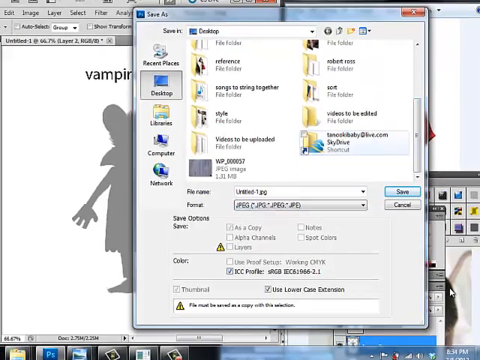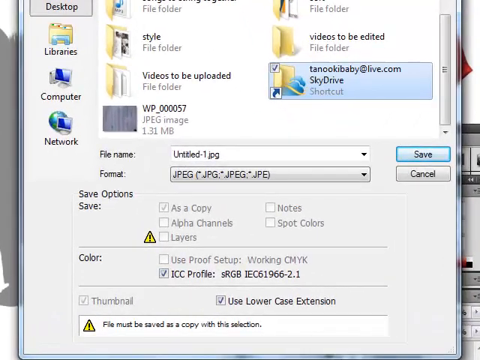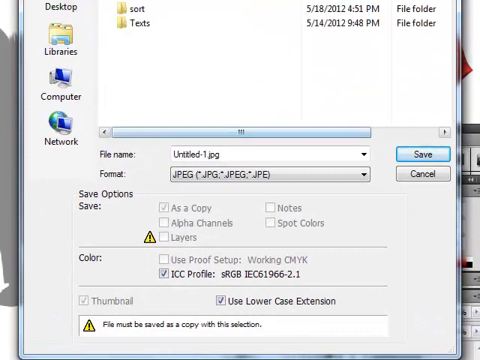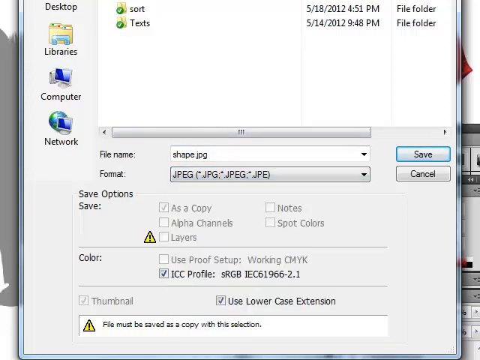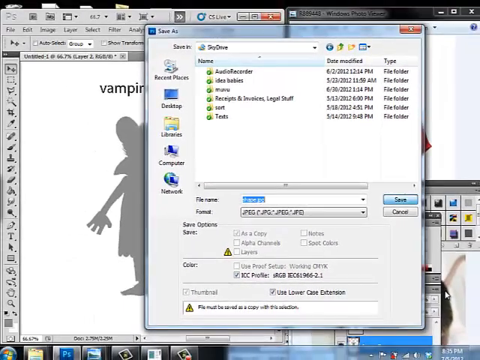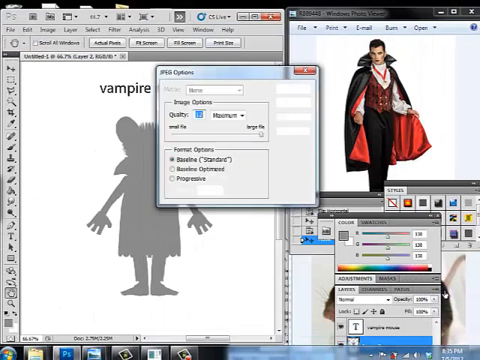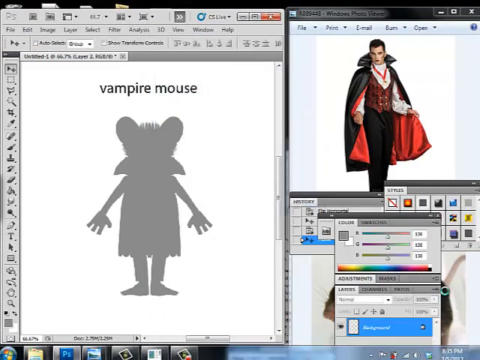Save it into your SkyDrive folder, and put it into the folder with your name on it, and just call it character. Actually, I'm sorry, just call it shape.jpg. Make sure it's a JPEG and not a PSD. Just hit save, and that's it. You're done. Good job. On to the next one.